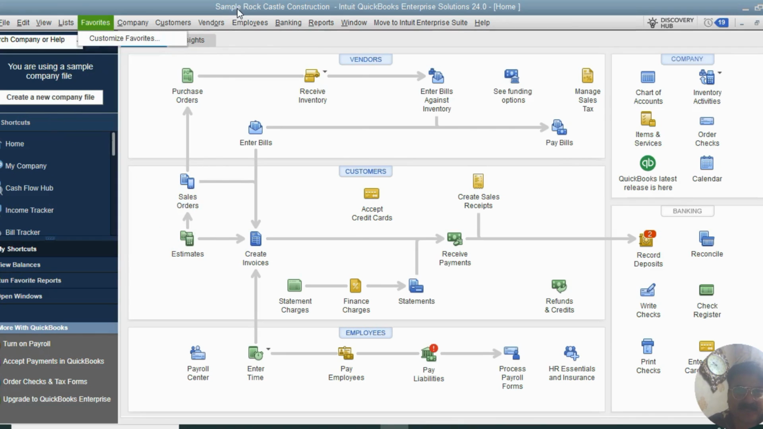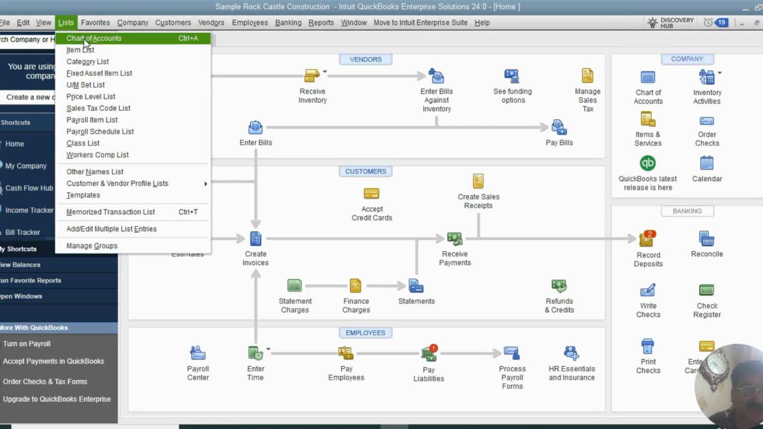And this is the software we have, which is actually a desktop version of QuickBooks. And sample Rock Castle Construction, this is a sample file which we have opened. This is not the original file we have, but this is a sample file. So to start with in QuickBooks Enterprise, we have a list of chart of accounts.